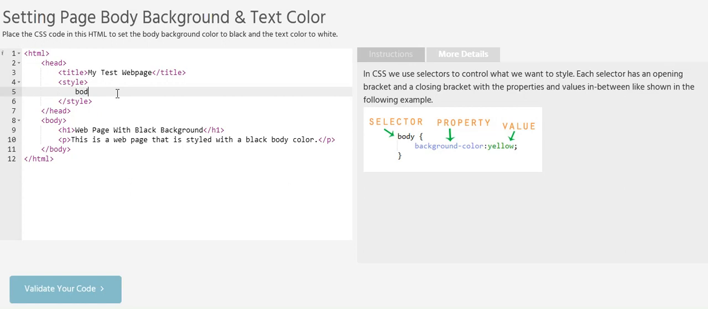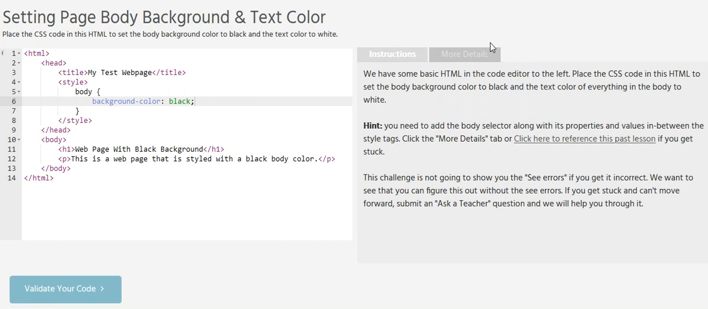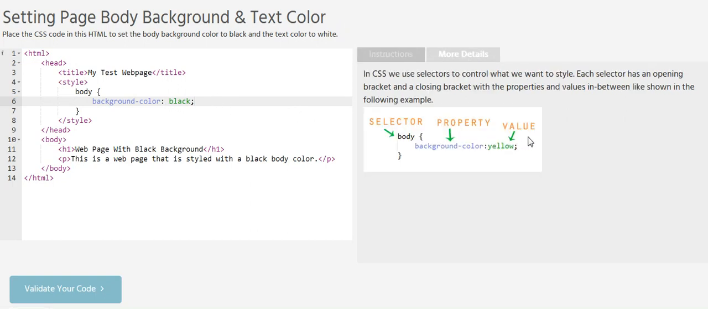And how you do that in CSS is you write out the body as the selector, and you place the brackets like that. And then we want to use the background color property like it's showing us here, but in our tutorial, it's asking us to create the background as black rather than yellow that's showing in our image here. So we wrote the selector, the property, and then the value. So here's our CSS selector. This is the property we're setting, and this is the value, which is black.